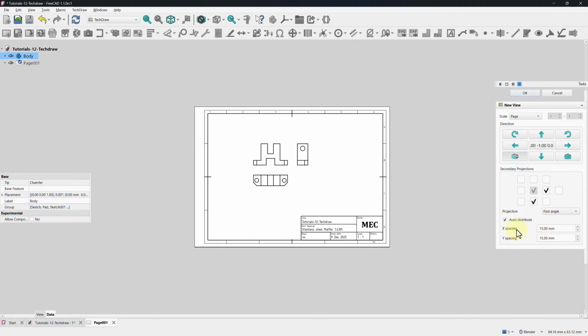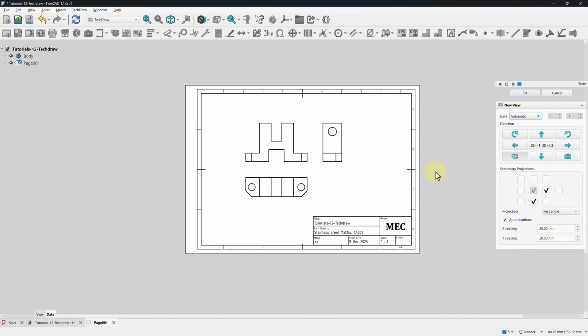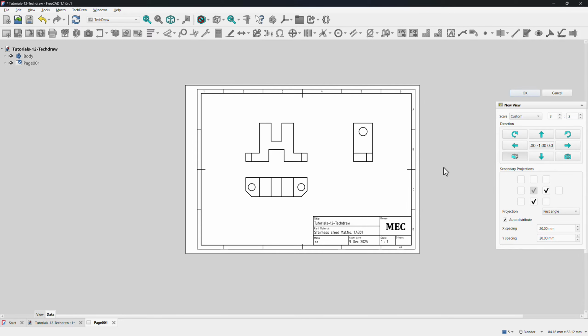Here we can modify the distance between the views. We can try 20 on the X and the Y directions. Then click to preview. And for the scale, here we have 3 options. The default is the page 1 and the scale is 1. And you can try to use the automatical and it will adjust according to the page. Or you can go to the custom and modify the scale to 1.5, that is 3:2. Then click OK to finish it.